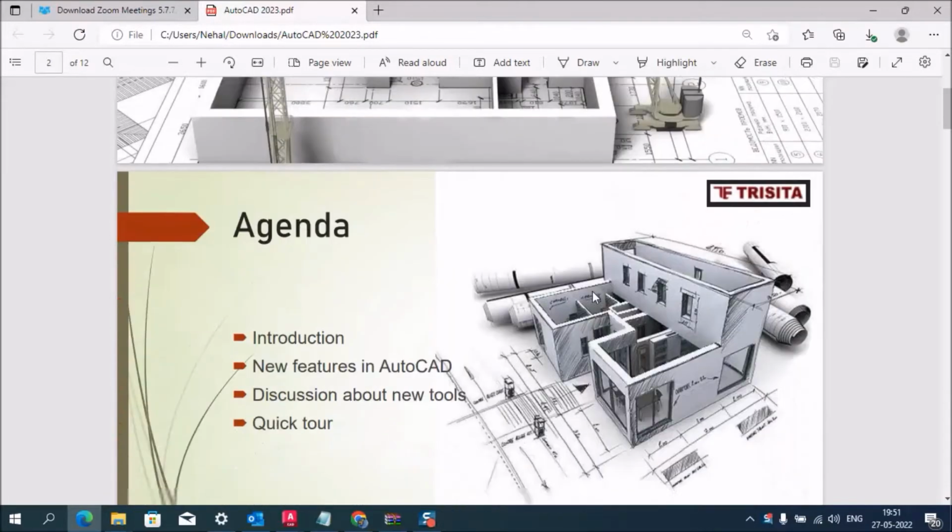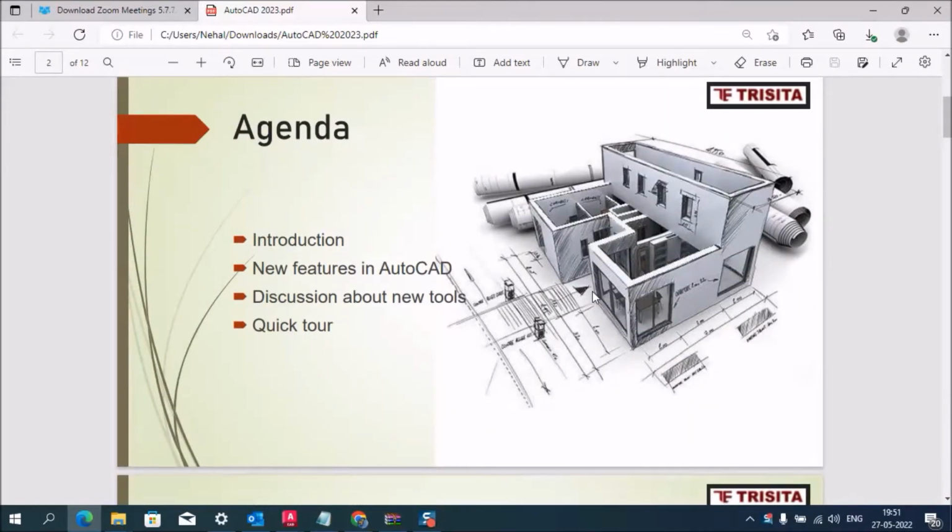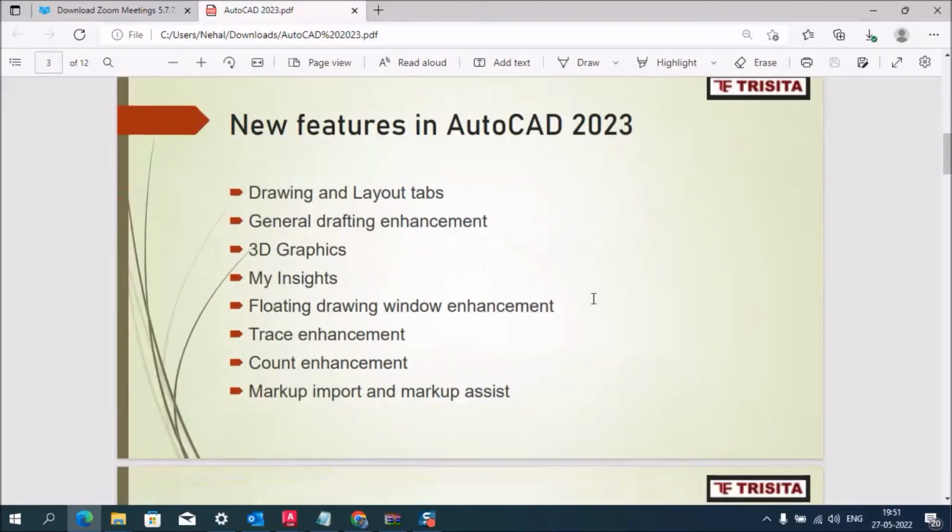So the first agenda I am going to discuss is the introduction portion, because I will tell you the introduction and the new features of AutoCAD and some of the new tools. We will go for a quick tour of the demo version, that is the live demo of how it works. So these are the new features in AutoCAD 2023.